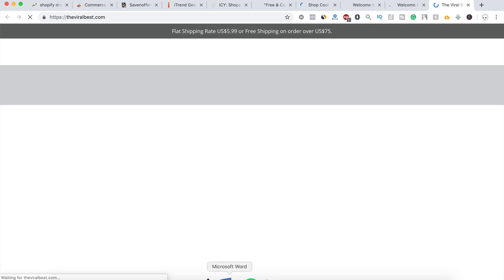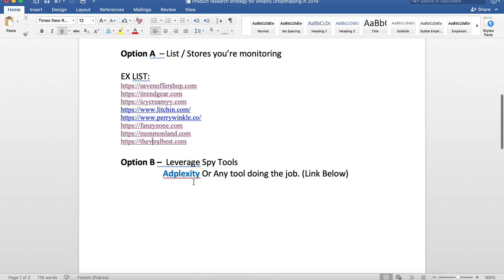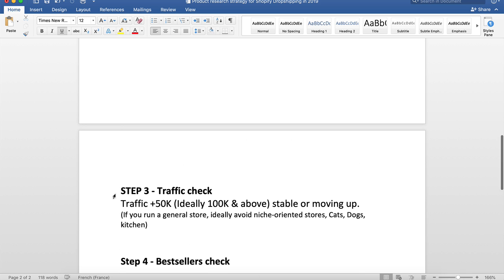We are looking for stores that are making above 50,000 visits per month, and ideally more than 100,000 visitors per month, and either stable or moving up.